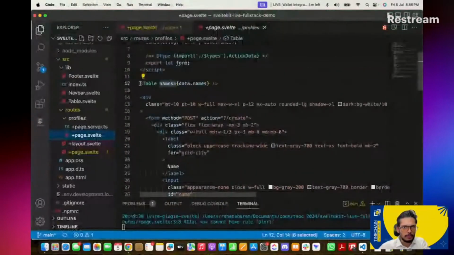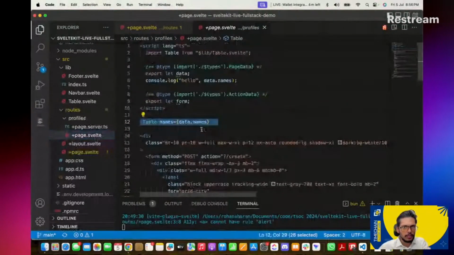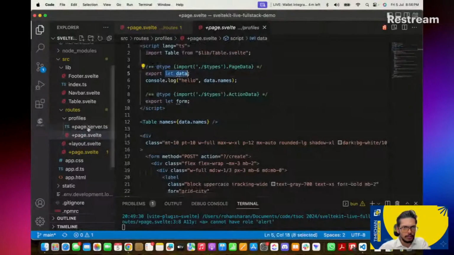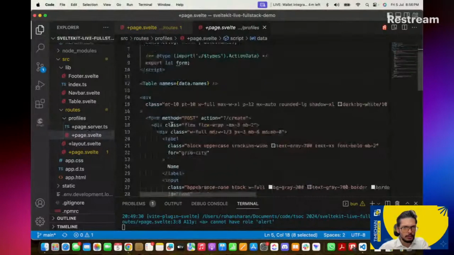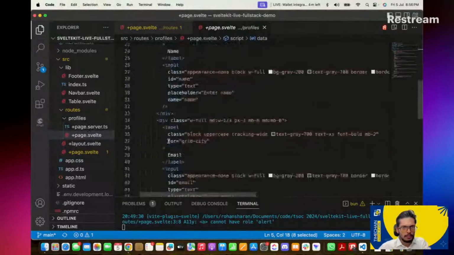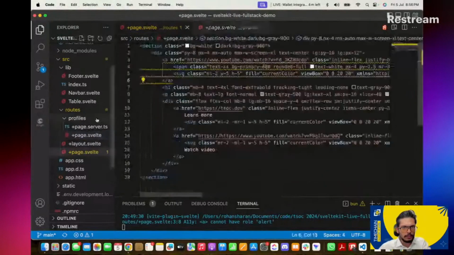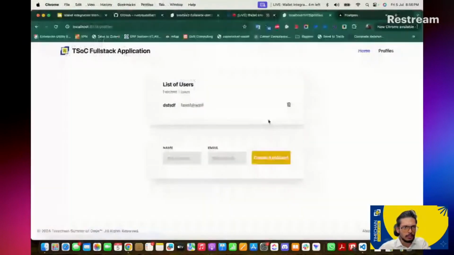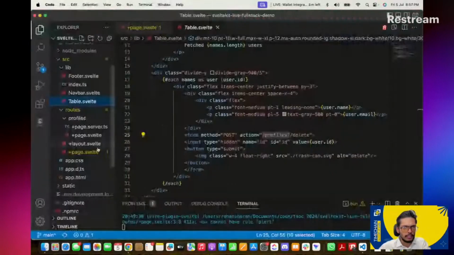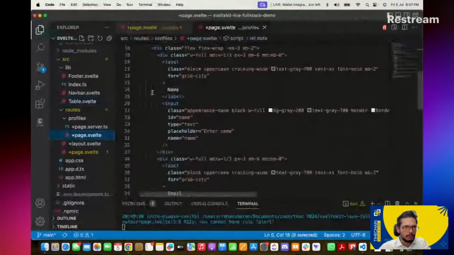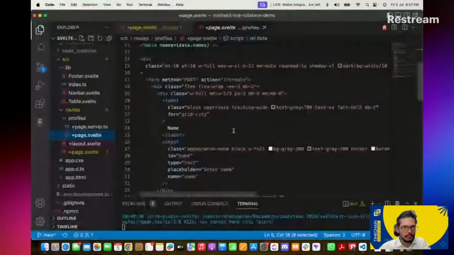We had initialized the table with names. It is filled with data.names, and the data it is getting from page.server.ts. It is loading the data because the load function has been written in server.ts, and showing it here. Then the div element has another form, which is to create. We saw the delete form in table.svelte because there is a delete trash can inside table.svelte. But in the main page.svelte of profiles, there is another form, which is the create applicant form. This form is calling the create action, which is also in the server.